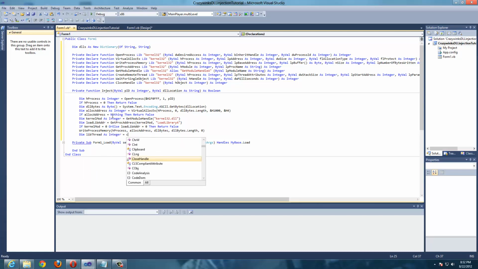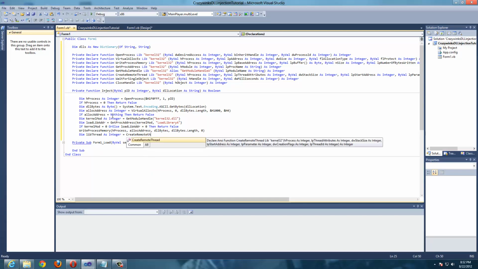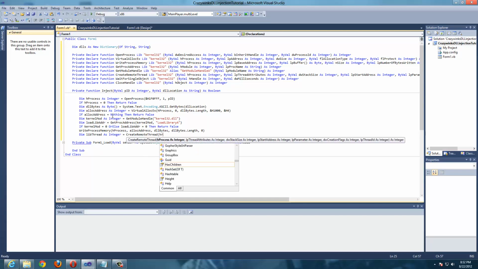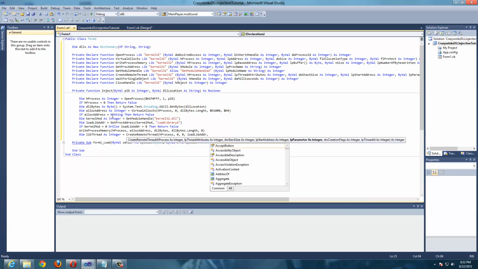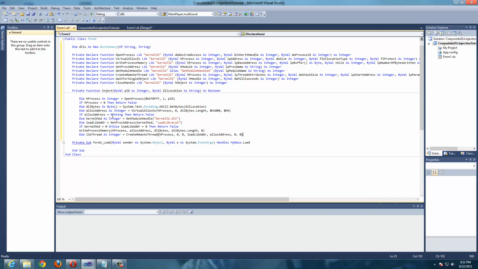So Dim lib thread as integer equals CreateRemoteThread(hProcess, 0, 0, load lib address, allocate address, 0, 0). This is just going to call the LoadLibrary function in the target process. Okay, done with that little bit.